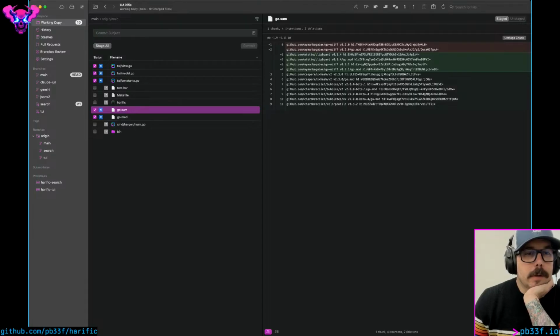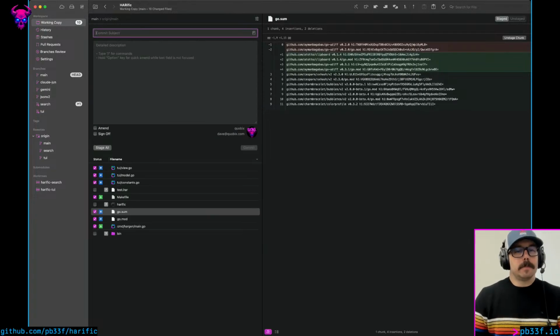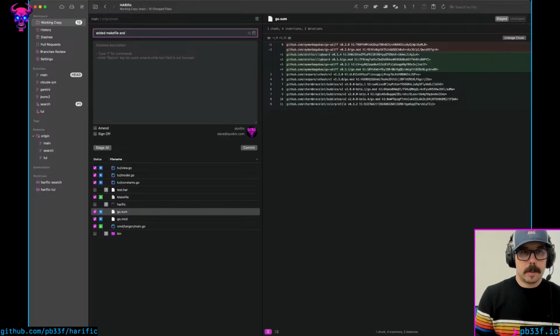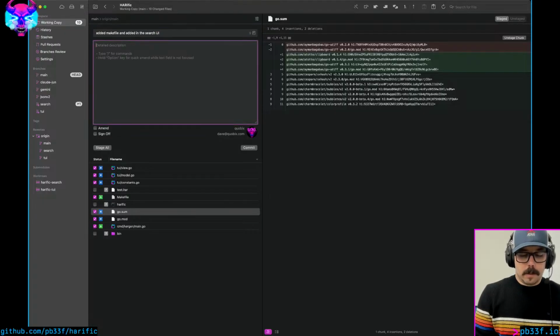Okay. We got a make file. Clean that up. All right. Excuse me. Added a make file and added in a search UI. It's not wired up, but you can see it. Now we wire and see if we need to have a bit of a cry.